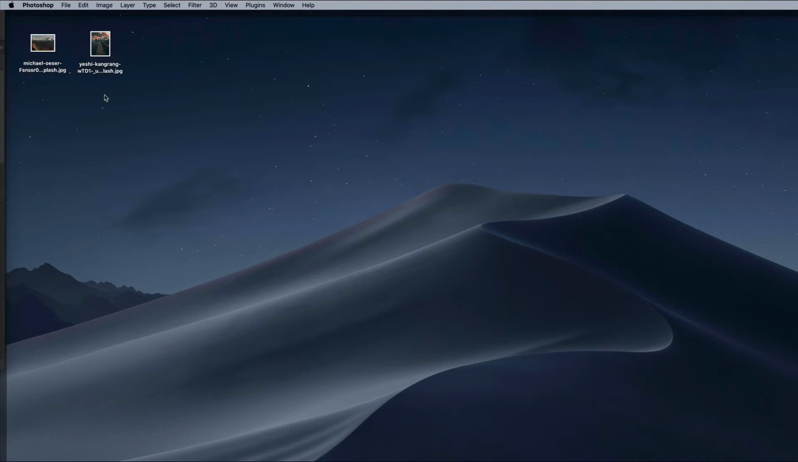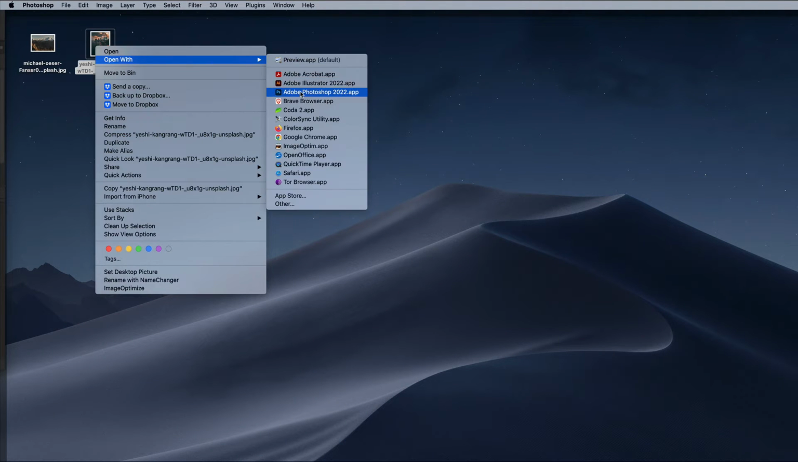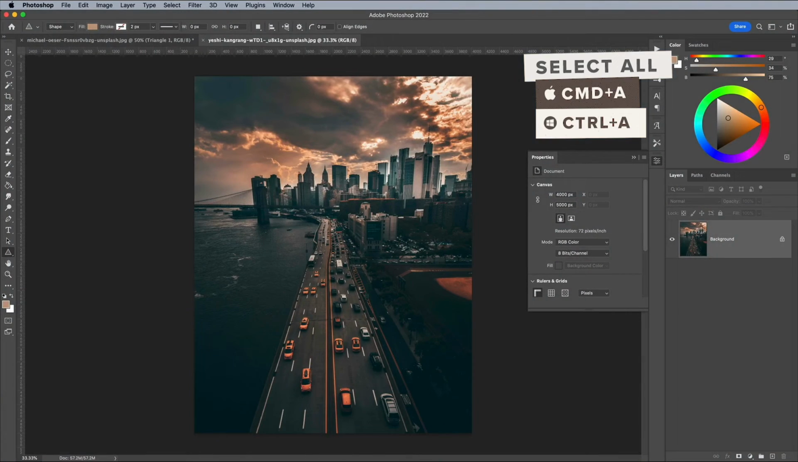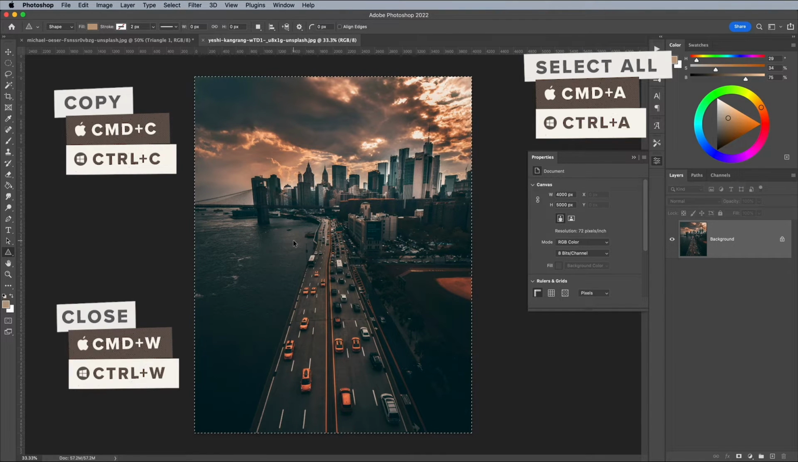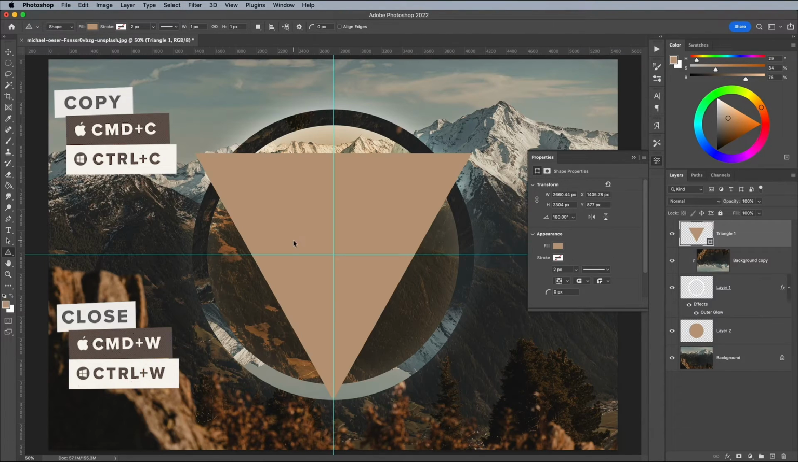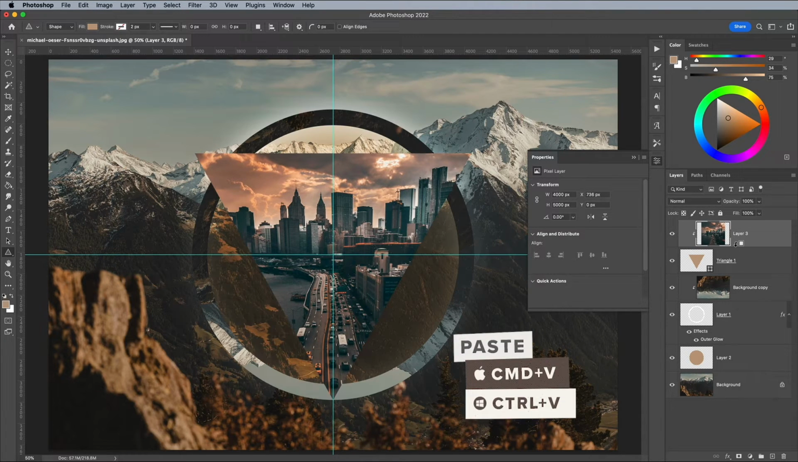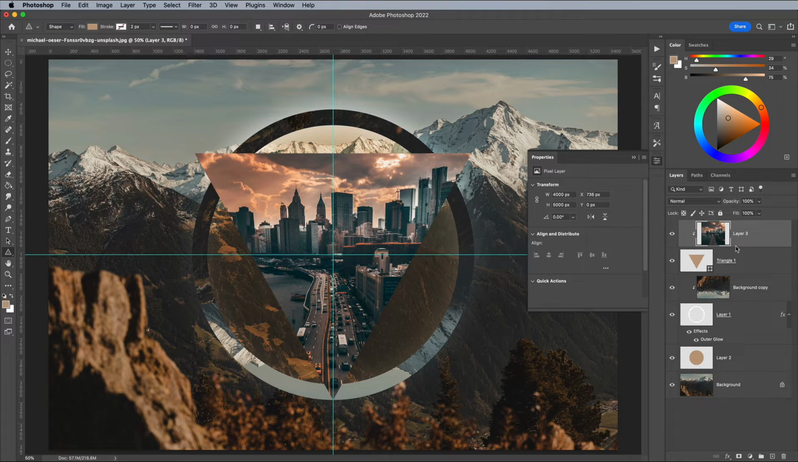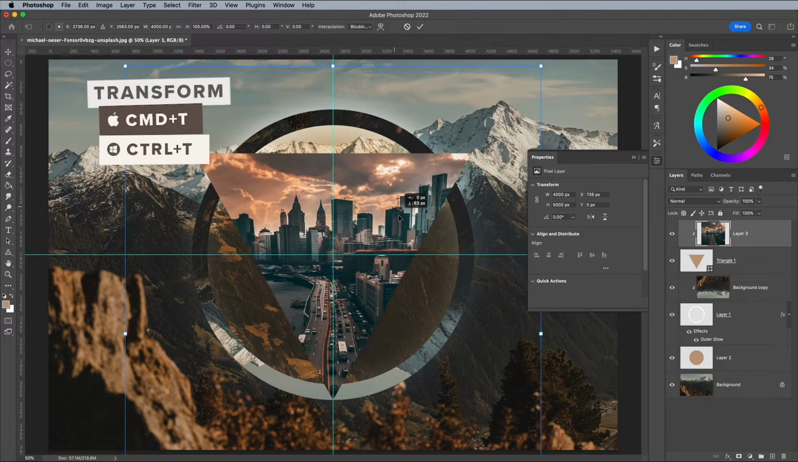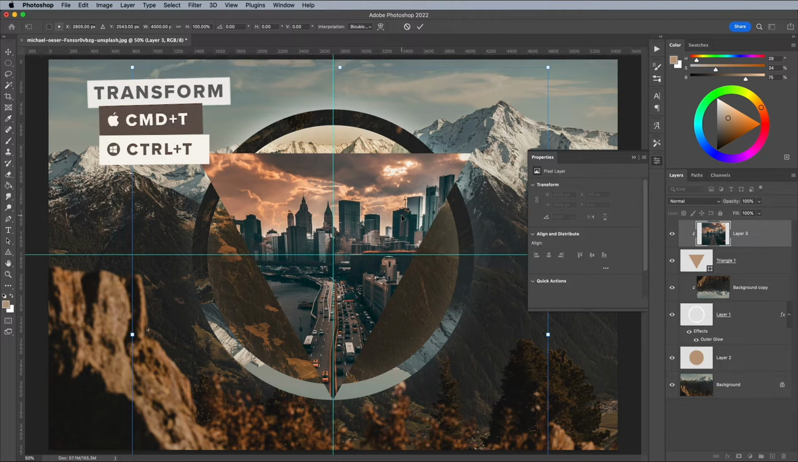Open up a contrasting image in Photoshop, then select All with Command and A, Copy with Command and C, close the image with Command and W to return back to the main working document, then paste with Command and V. Create a clipping mask to confine this new image to the triangle area by clicking between the layers while holding the Alt key. Use the Command and T shortcut to scale and move the image around to find the best composition.